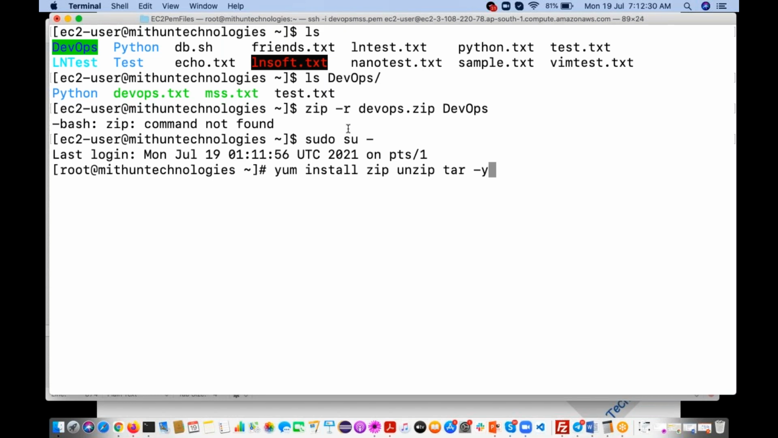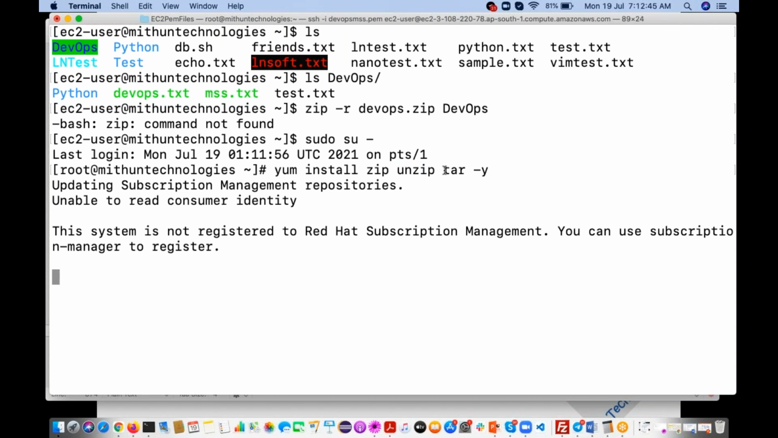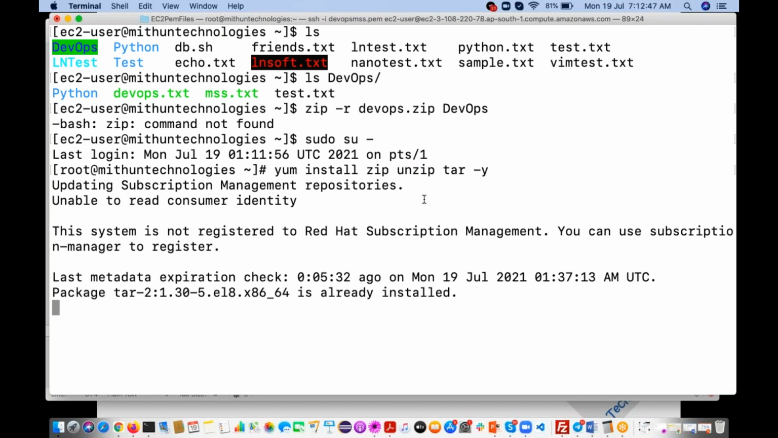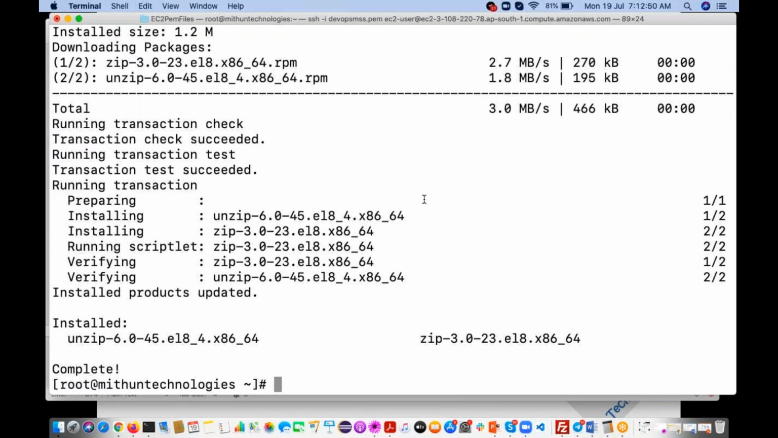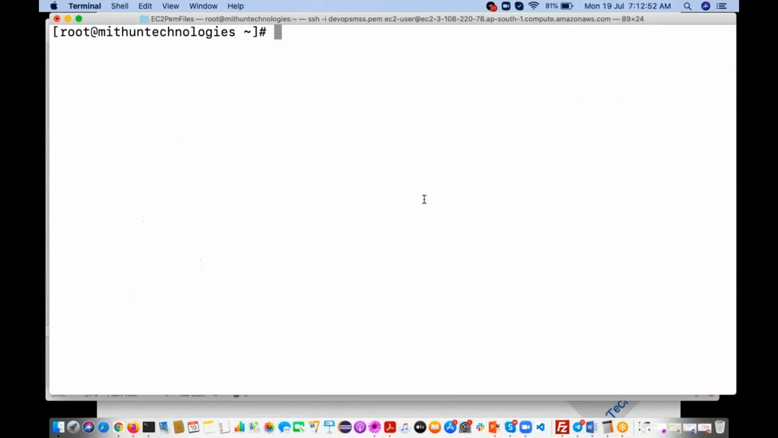Yes, it is possible. You have to give a space between each package name: zip space unzip space tar. Separated by space, you have to give. Just execute it. See, it has installed. Now you can execute that zip command: zip -r, then the zip file name devops.zip, and the DevOps directory.